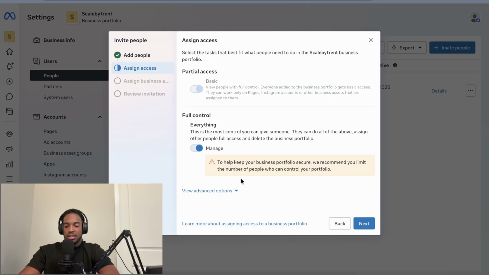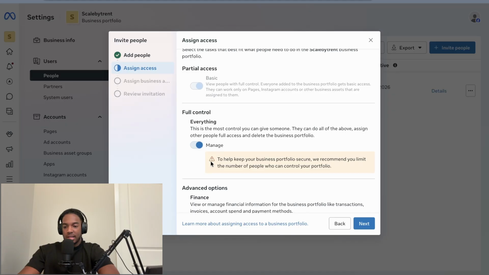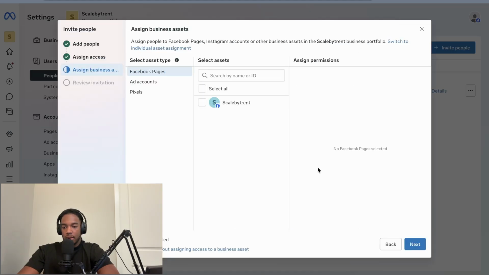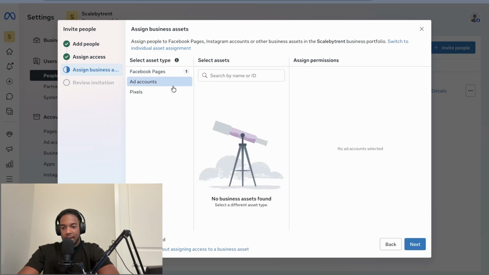It won't give you access to the finances unless you go to advanced options and give them access to finances. So don't worry about anything like that. Just hit full control, move forward, select the Facebook account, scroll down everything, add account, same thing. Mine's not popping up right here, but you just click it, scroll down, same thing.